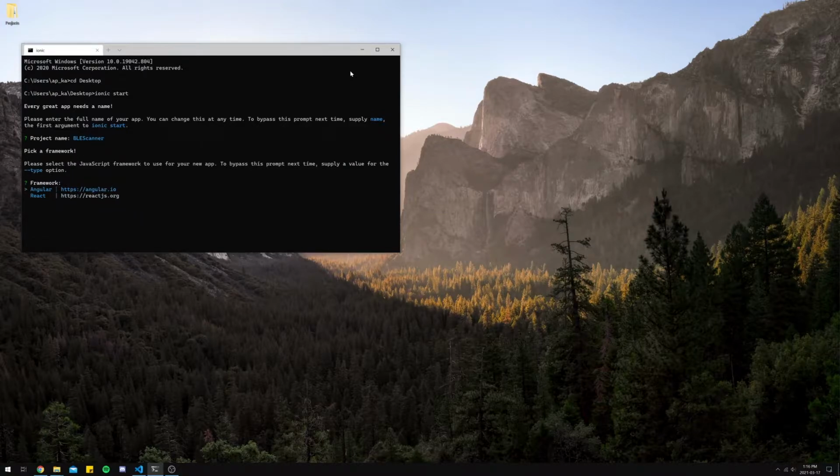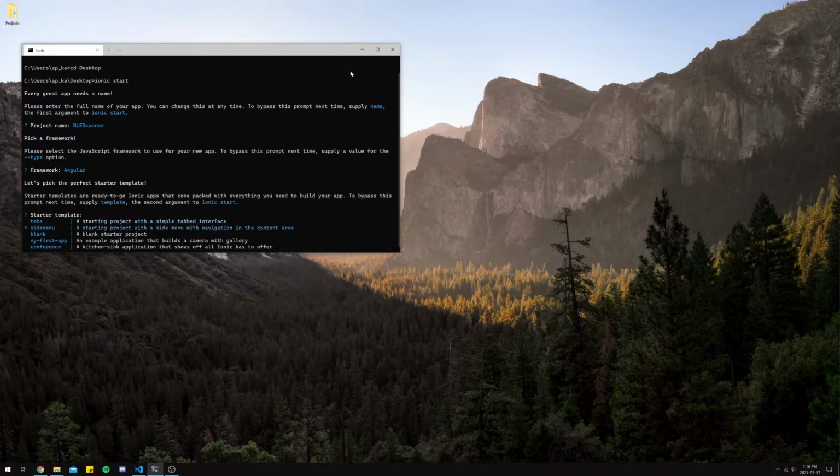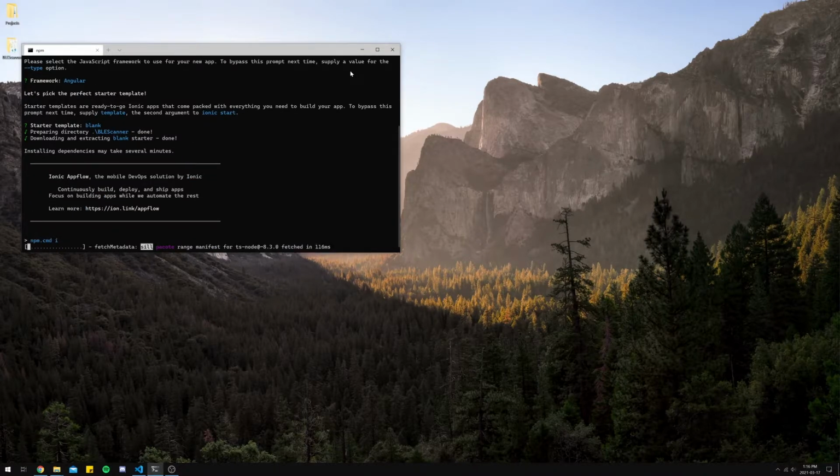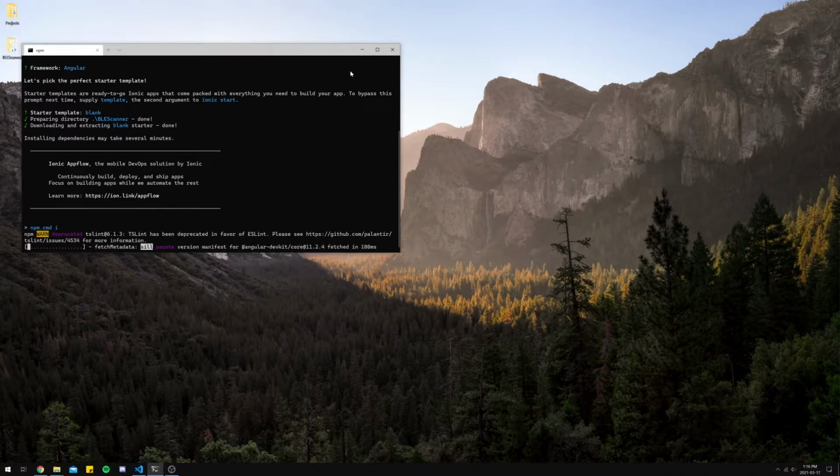You can use the React framework, but I'm going to teach you guys how to set it up with the Angular framework. Let's start off with a blank application. And it's just going to run you through the steps.